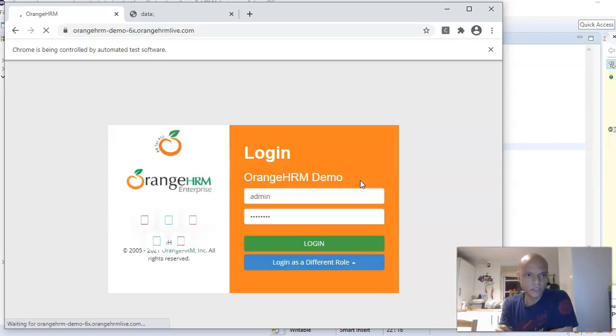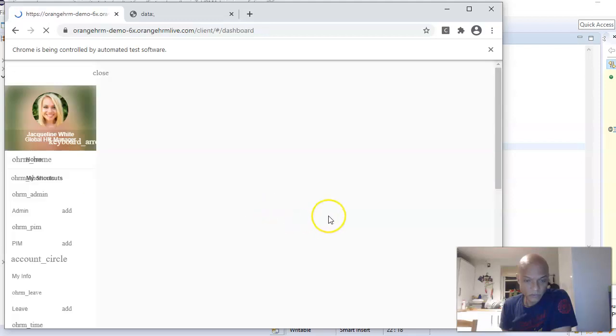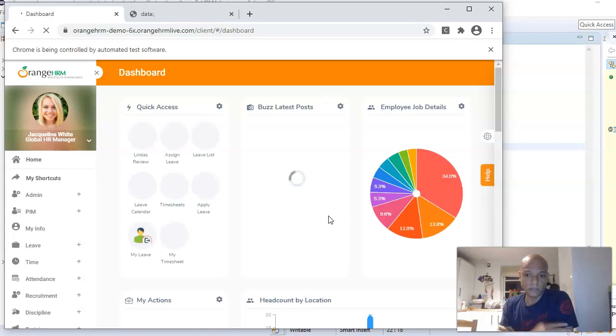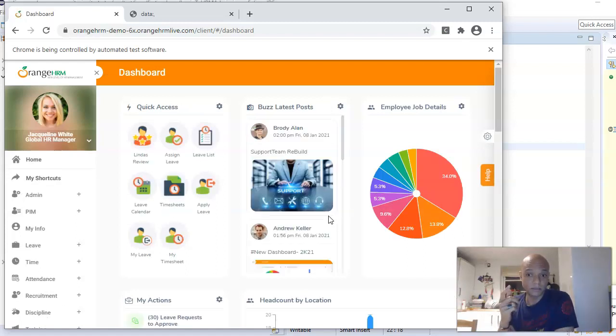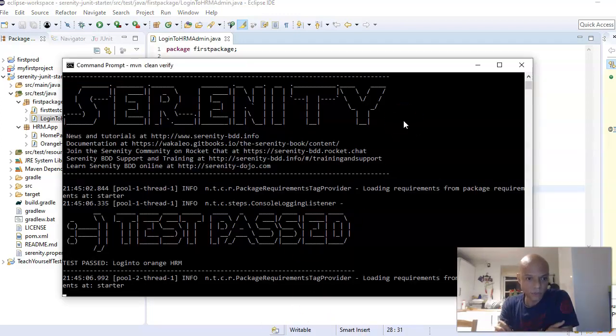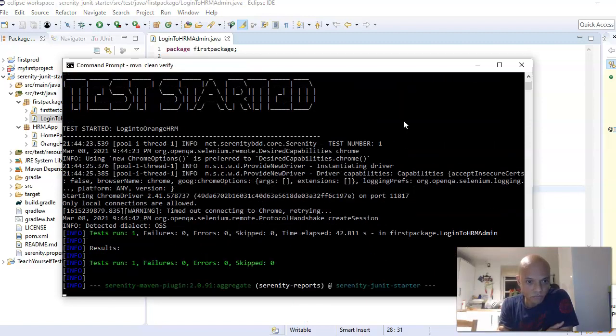So yeah, it's gone to the Orange HRM login page. You see it's put in the username and password, and now it's logged in. It's going to close it because, you know, the managed annotation opens and closes your browser. So let's see when that finishes. So it's passed. This is running fast too. This is quite good because this video is going to be short and sweet.